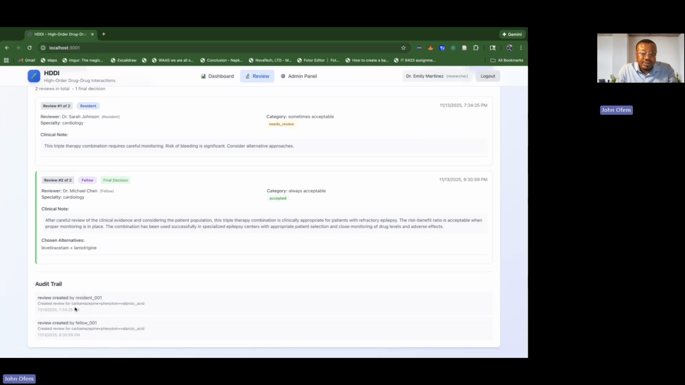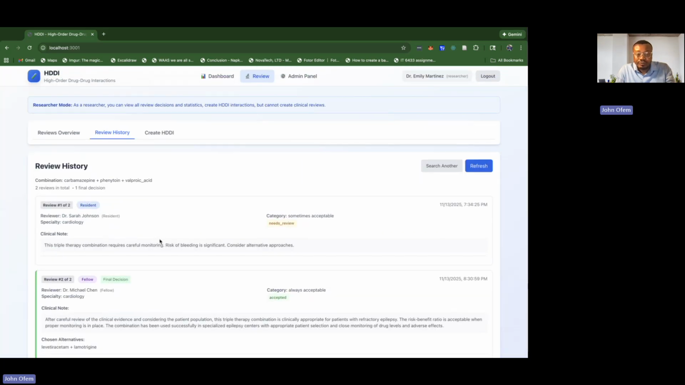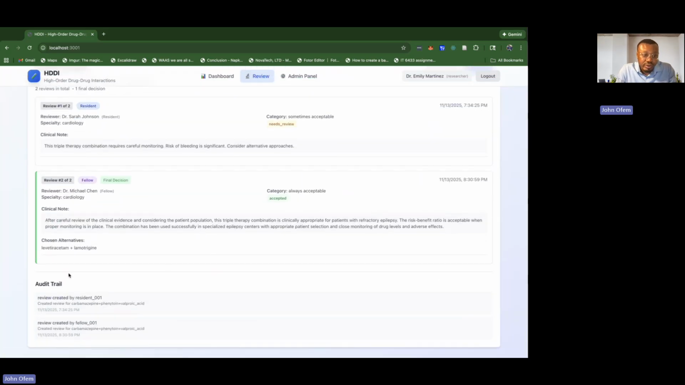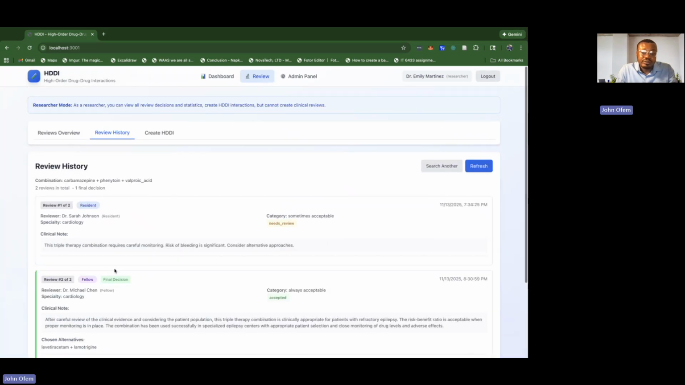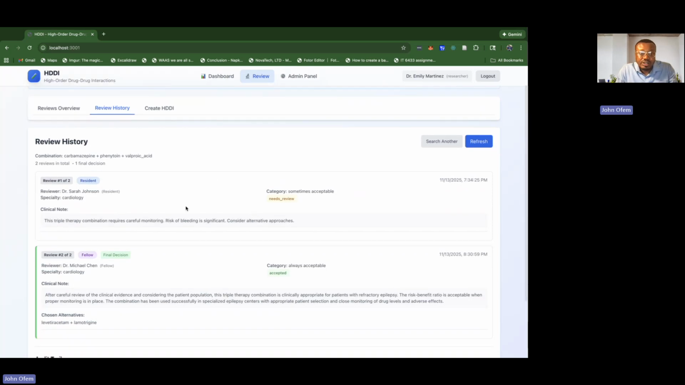chosen alternatives. This system gives the researcher an overview of the audit trail of who made a decision and what the decision was, just to give our system this knowledge base of information of all the decisions that were made by the different clinicians.